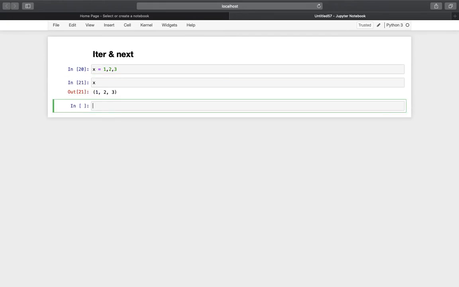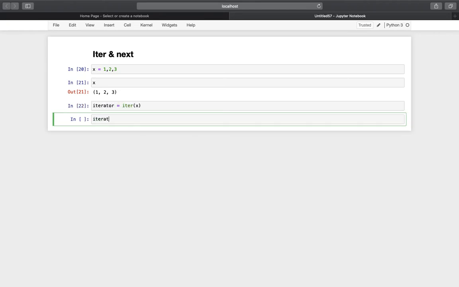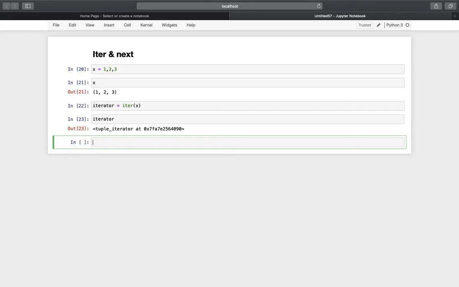Now let's use the iter function to create an iterator object. That is done by using the iter function and then providing x, which is our iterable object, a tuple, as an argument. And we are storing this in a variable which we are calling iterator. If we print out this variable, we just get the information that a tuple iterator has been created.